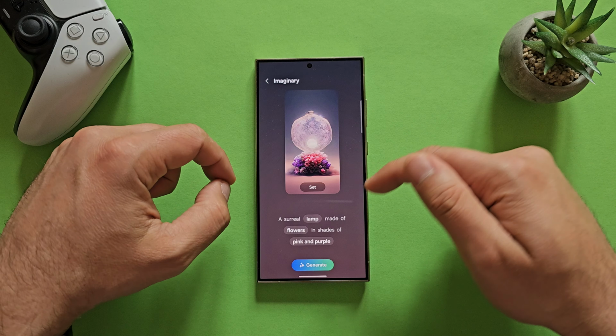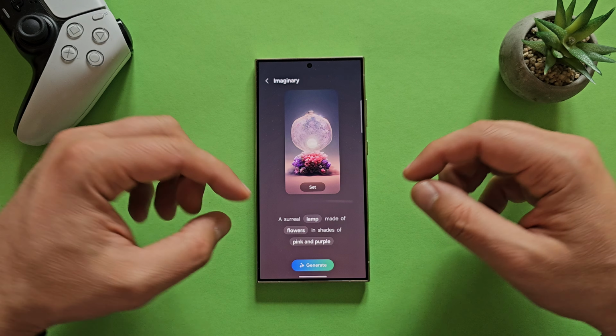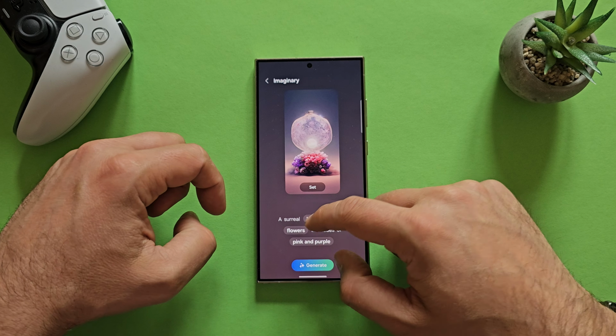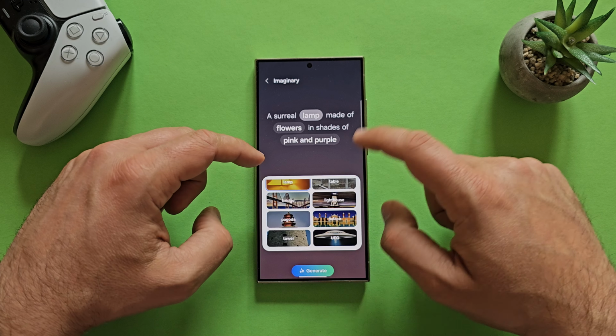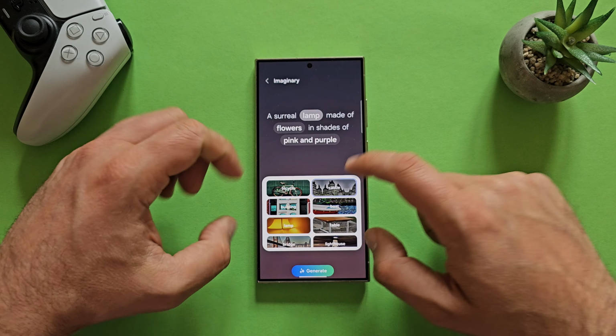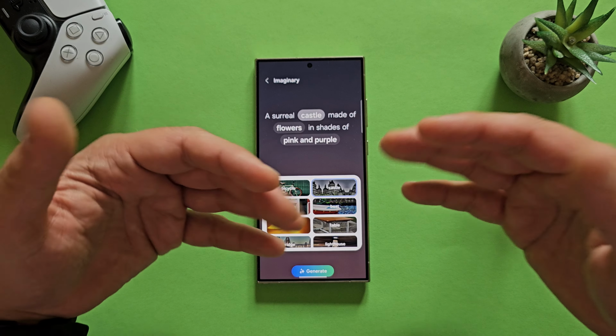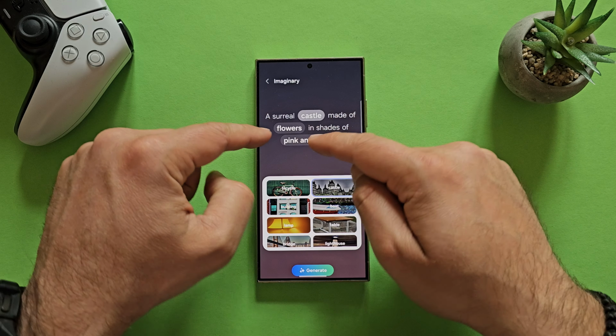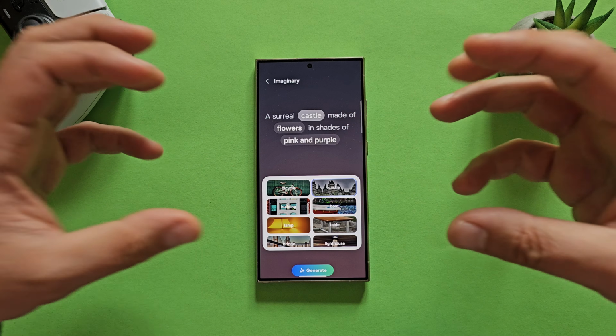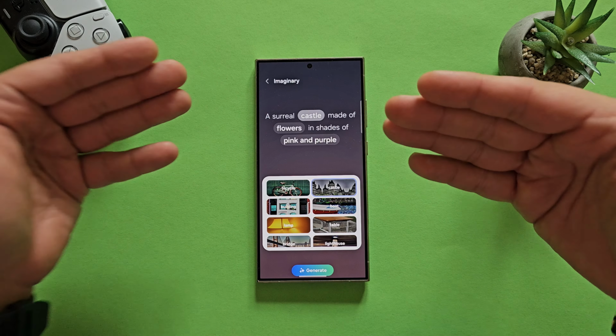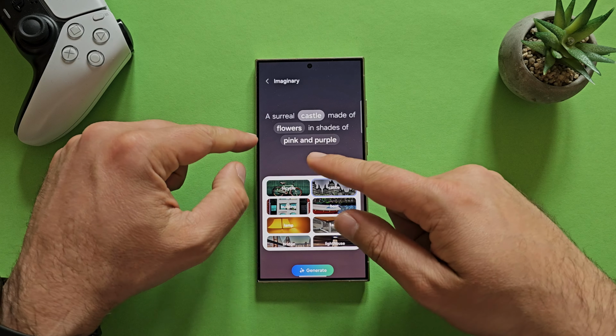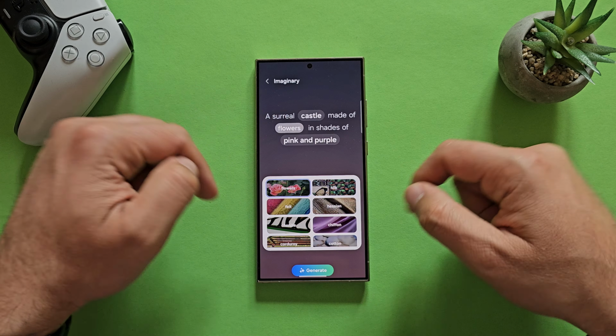So I'm gonna click here on the soft imagery, and it already tells you like there is a surreal lamp. I don't want to use lamp, so let's choose maybe castle. Okay, so you are kind of guided. There are still some limitations, right? Because I cannot change, let's say, surreal, but I can only change the keywords that are selected. And right now I have selected a surreal castle made of flowers.